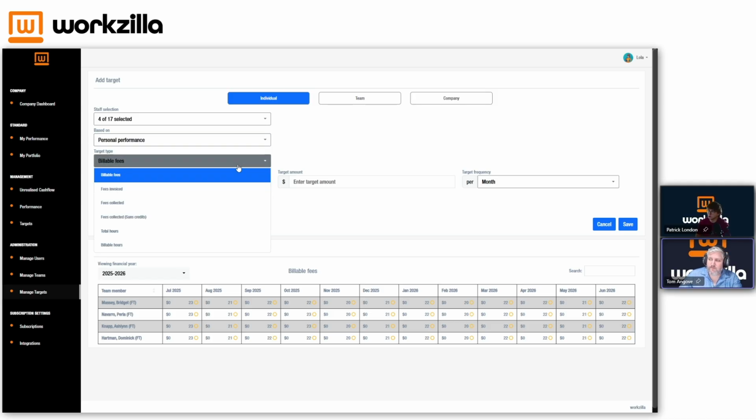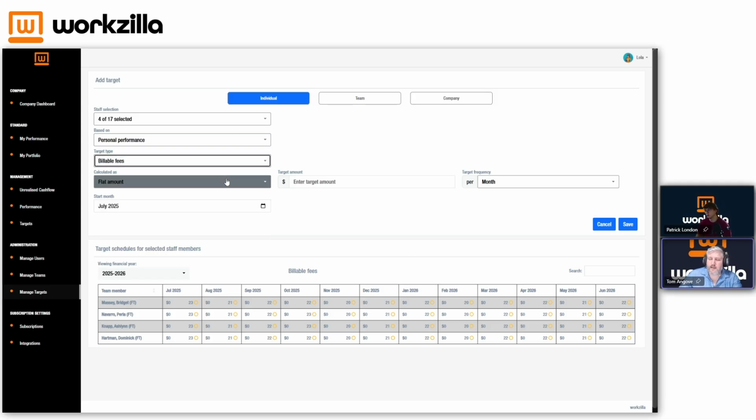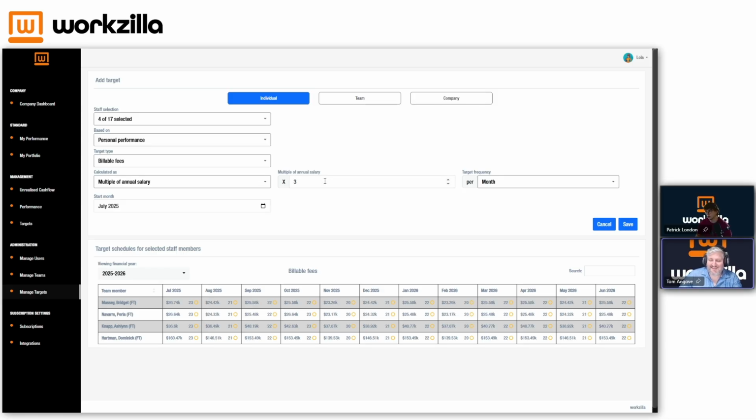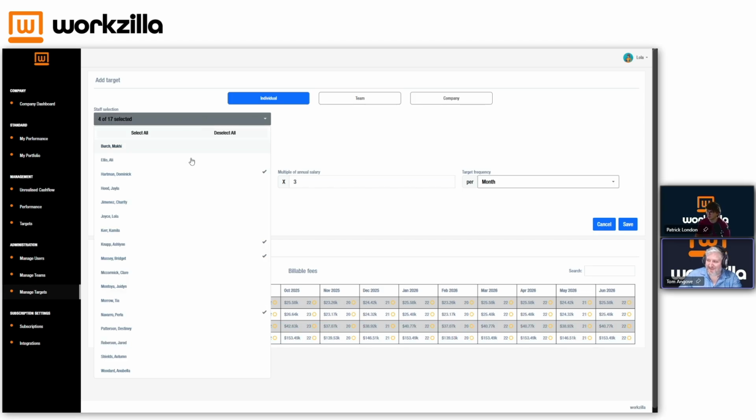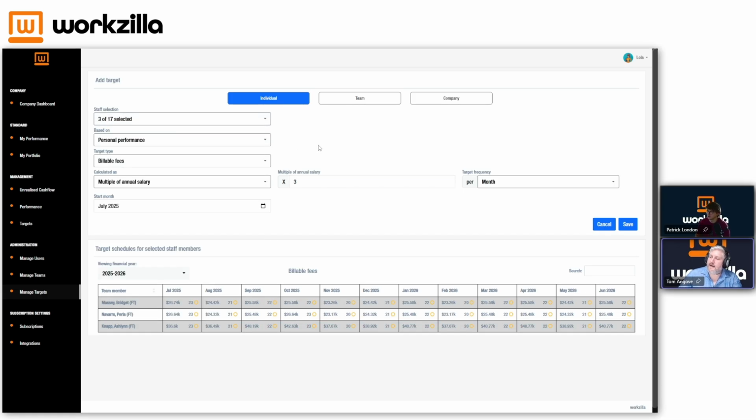Let's say it's based on billable fees, and a really usual one is a billable fee structure based on their own salary. A typical one would be, we want you to bill 3 times your salary per year. We can see that because this is demo data, Dominic has an abnormally high salary, so we might actually remove him from the demonstration. But 3 times the annual salary per year.